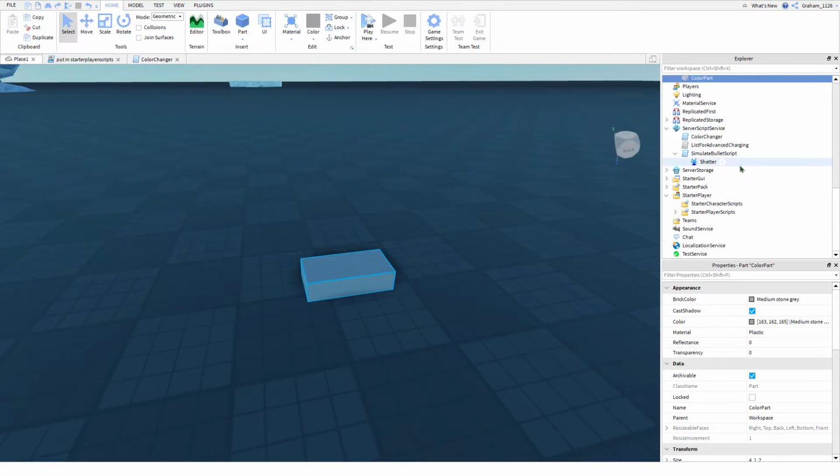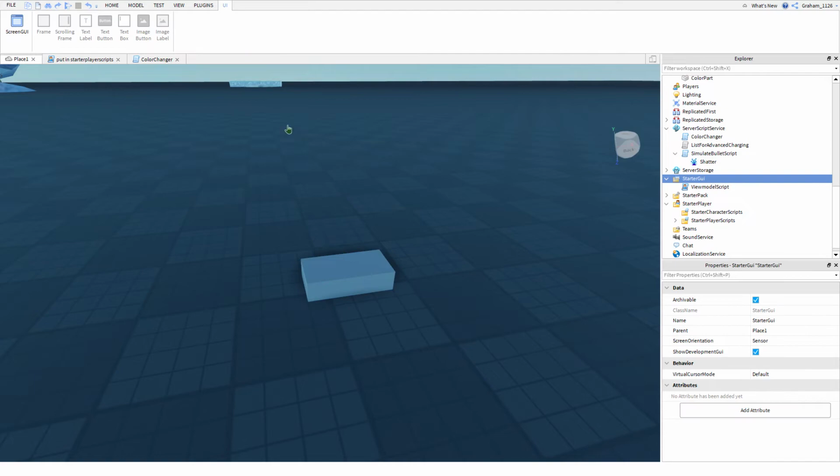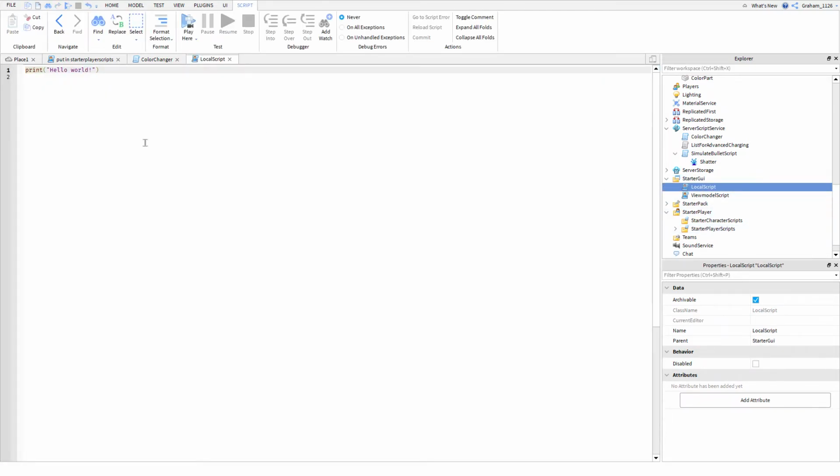Let's go into local scripts. So generally the best place to place them is the starter GUI or the starter player scripts. Let's just put it in the starter GUI for now.